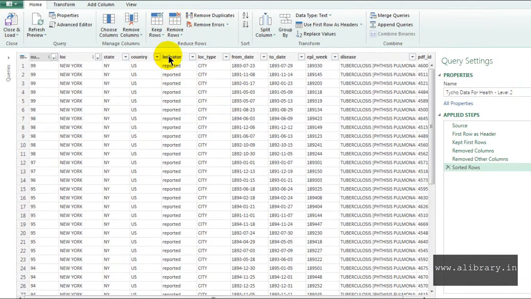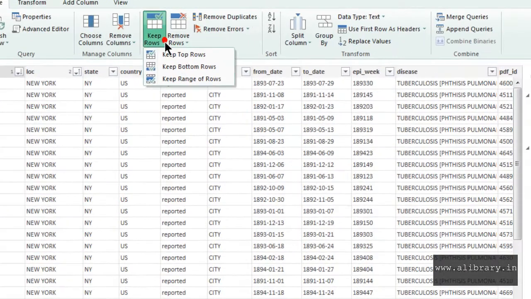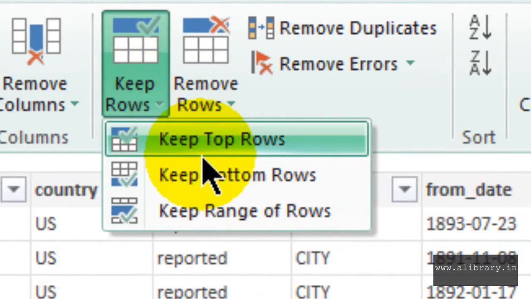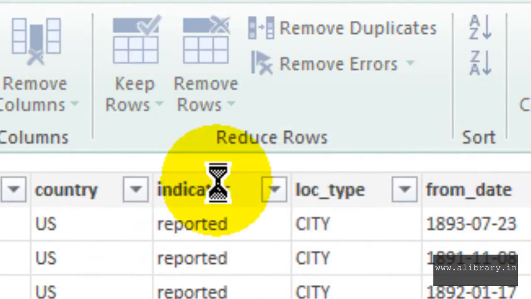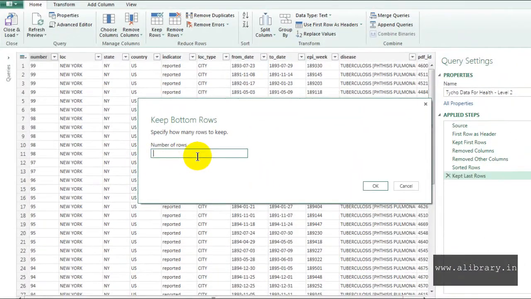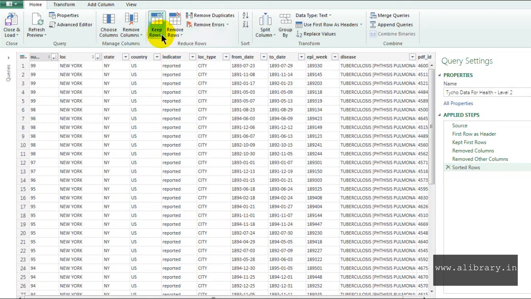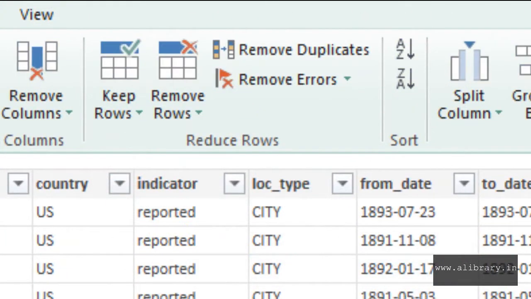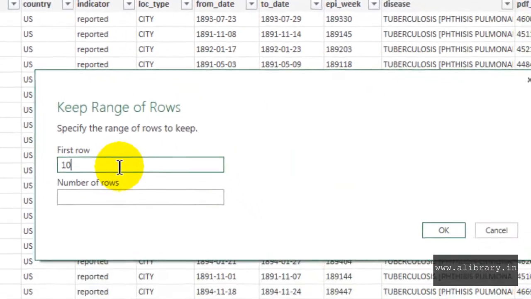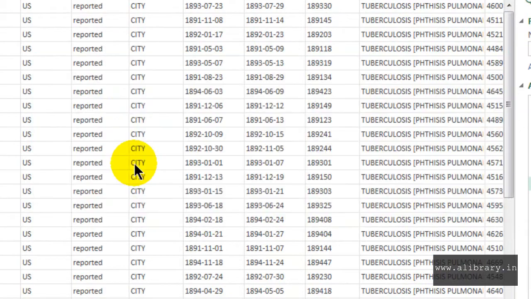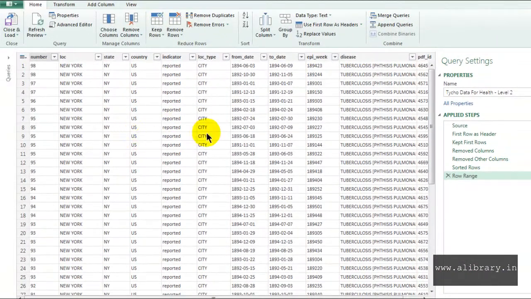Now suppose you want to select from the bottom, so you can click on this arrow from keep rows and select keep bottom rows. It would help you select rows from the bottom, so you can give a particular number, so you want 10,000 rows from the bottom or something like that. It depends on your need. And when you say keep range of rows, this would ask you from where to where. So I say from 10th row to, let me say, 1000. You can hit enter and it would give you that amount of data.